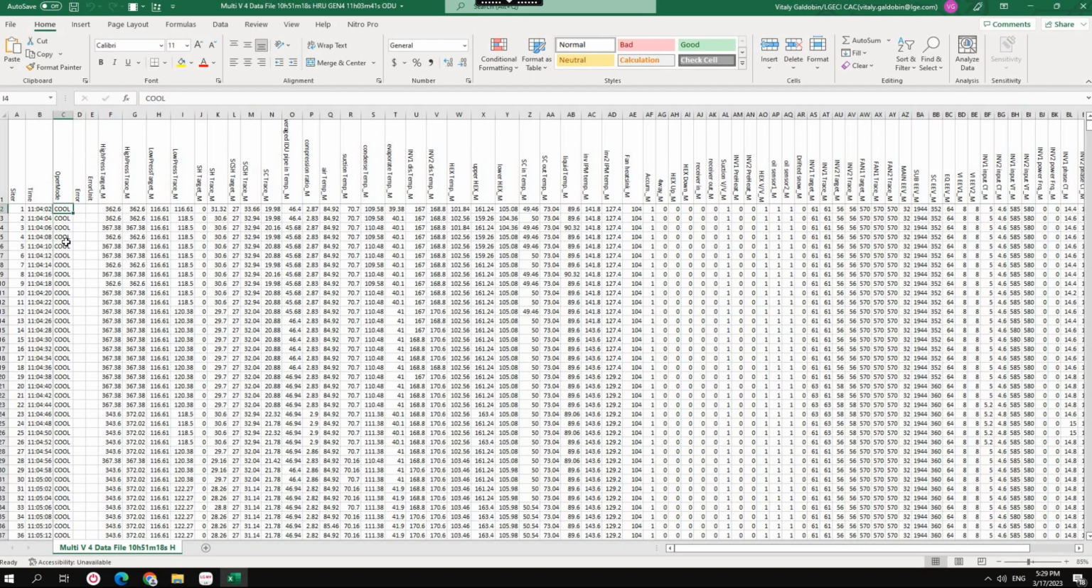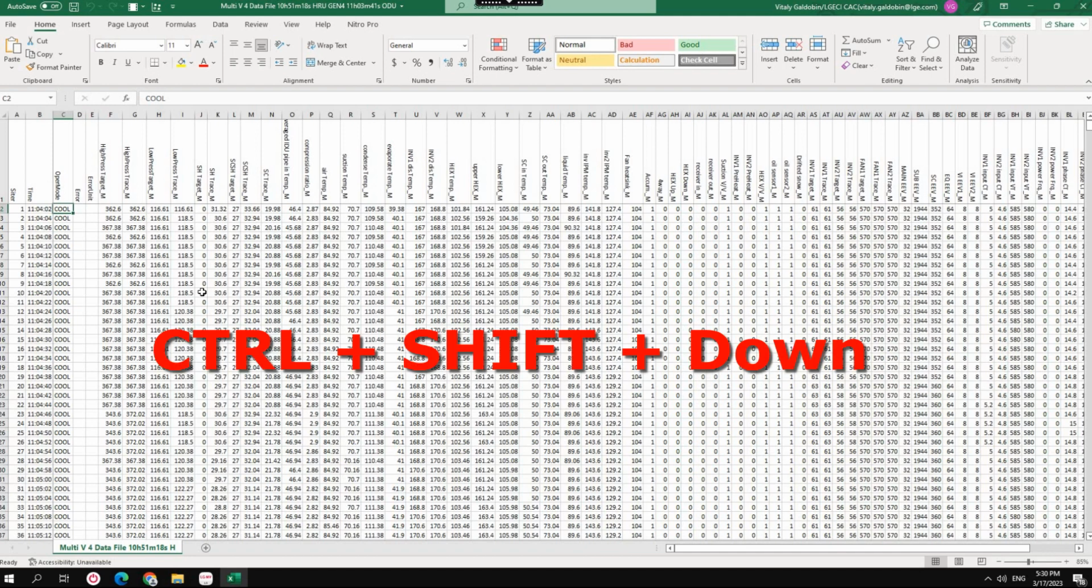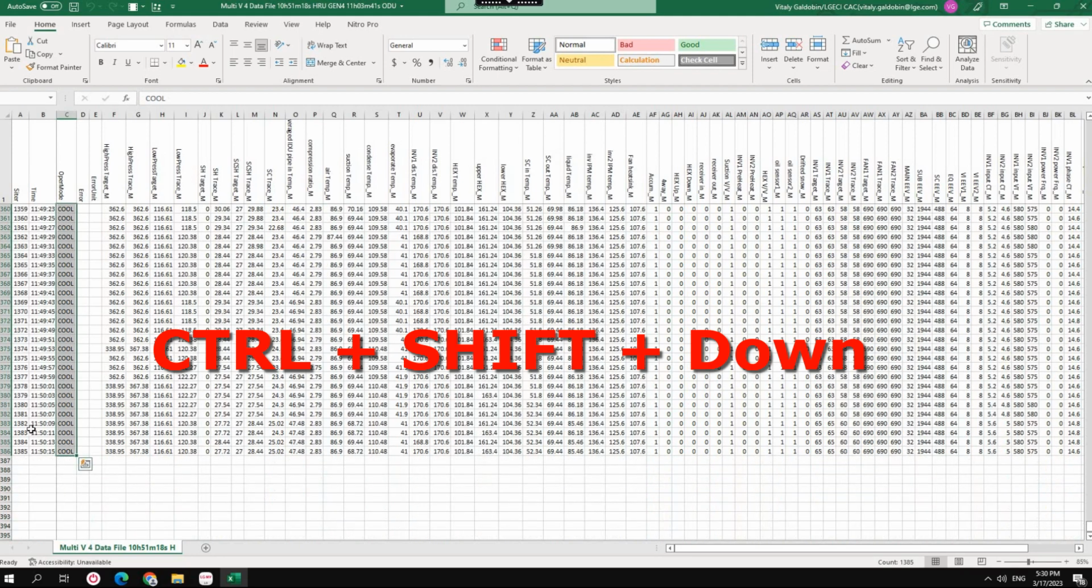The second thing, in some recordings, mode is generated in numbers. Some files, like this one, have actual words cool, heat, off for mode. The same is in heat recovery box data. In this case, if you need to track which mode unit was running or was calling, do the following. Click on the top cell of the column value, press Ctrl, Shift and down. It will select all values to the end.